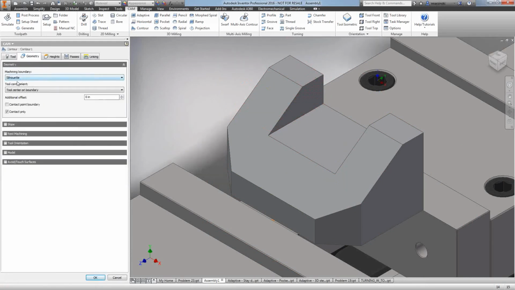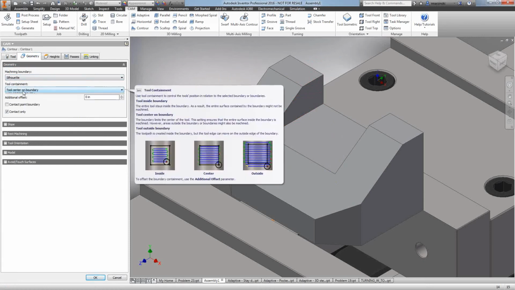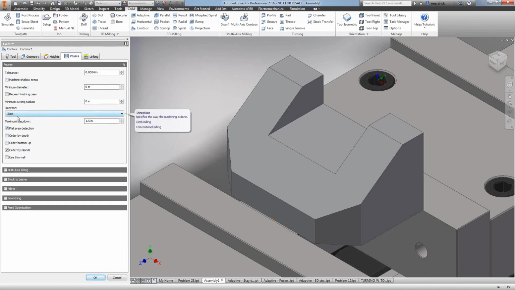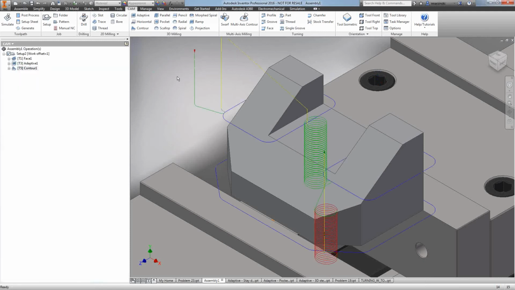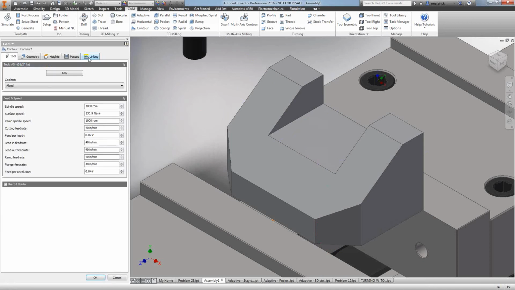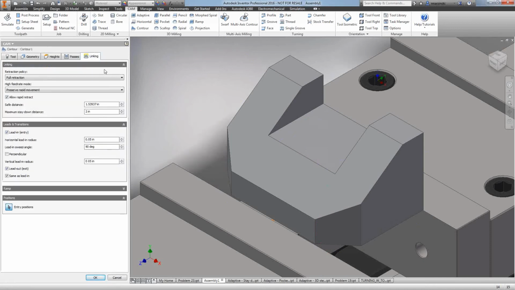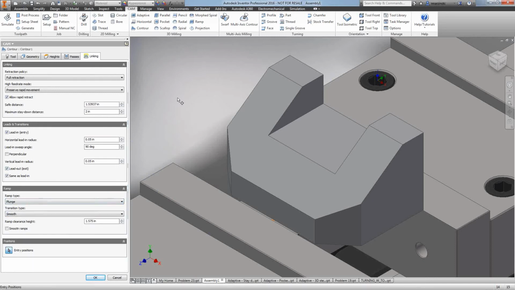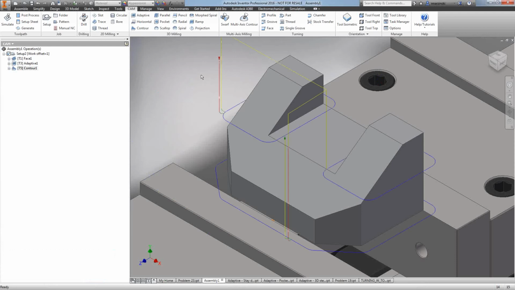What did I do wrong here? Tool center, do tool outside boundary. Climb milling. Oh, that's close. Now I just need to go back into my linking tab. So you can see how easy it is to work. Go edit, see what the toolpath looks like, make your edits as you go along. But here I'm going to change my helix to plunge. All right, so there's our finish on the contours.